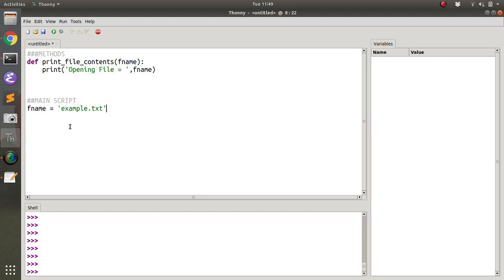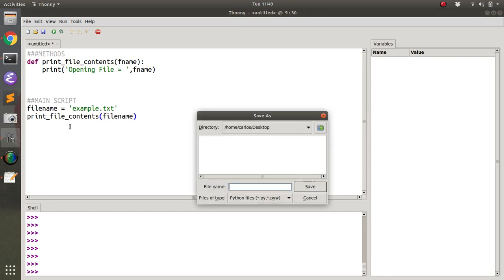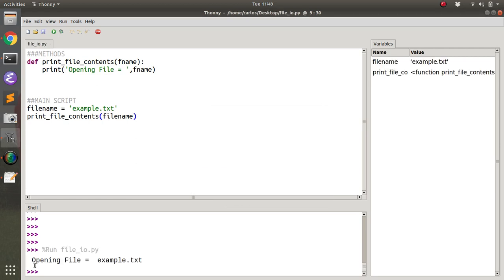In the main script, I'm actually going to call that function, so print file contents, and I'm going to name this file name so it's not confusing. So this is actually an input argument. If I run this, I've got to save it first, so I'm going to do file io.py. You see it says opening file example.txt because it's saving this text into this variable, calling this function, and then running this method here.